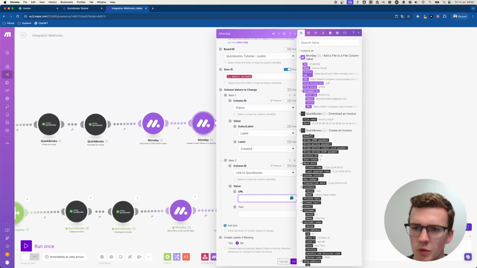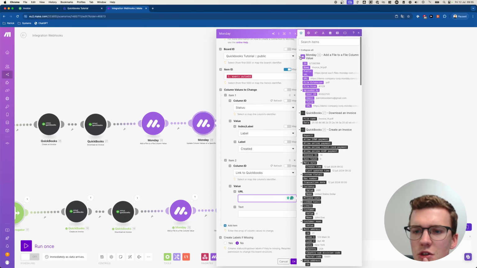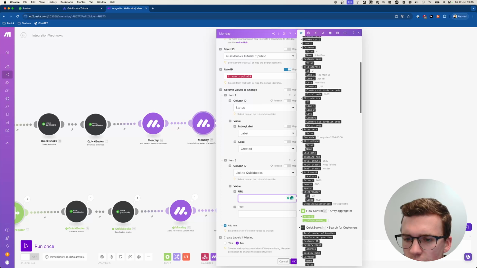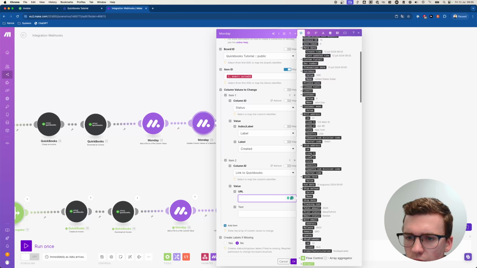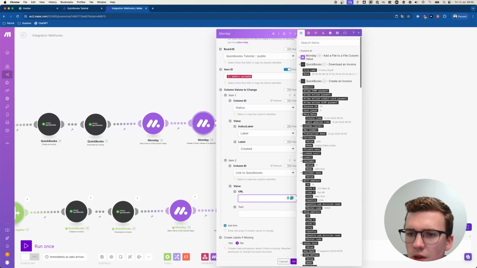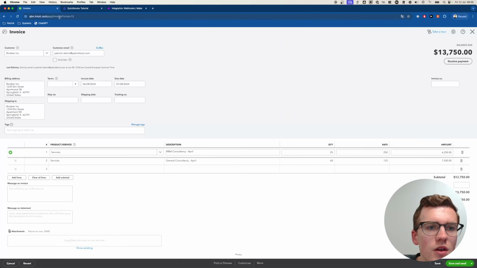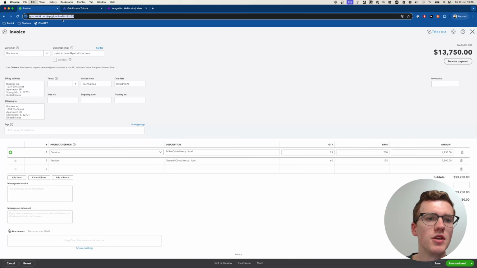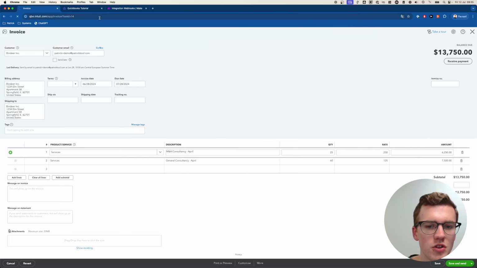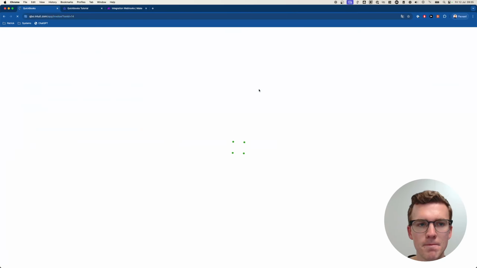And the URL would be, I would need to check what the URL field is called. Line name, it's probably something like something.invoice ID. Yeah, so here you can see it in the URL. So this is 13 and this is 14. So if I would change this to 14, would it then show the right one? Let's see.